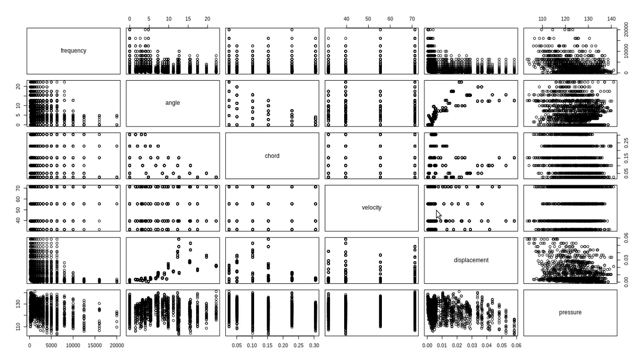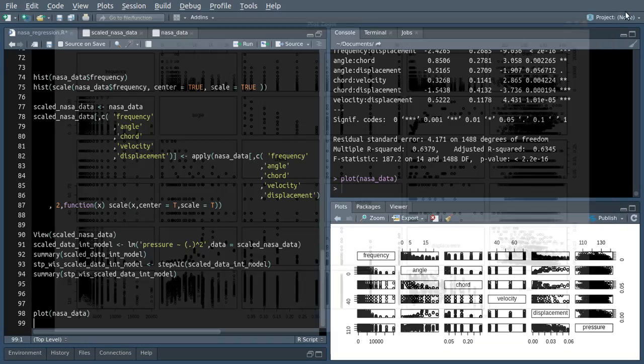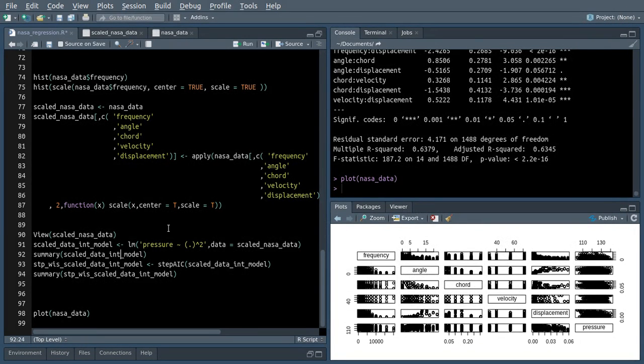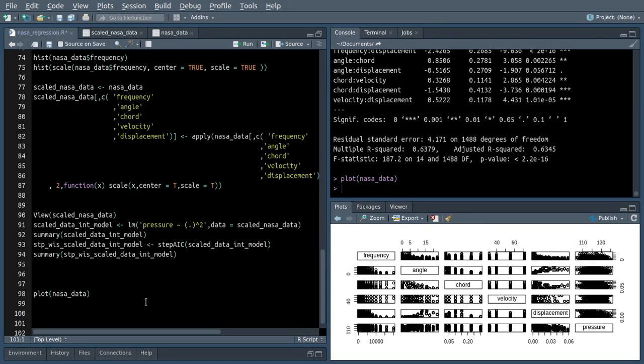So let's convert velocity, because it has distinct variations, chord and angle. So we're going to convert angle, chord, velocity into factors. They will no longer be numbers, which means we cannot scale them. So now it will be mixed type.